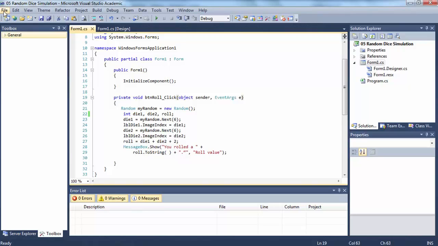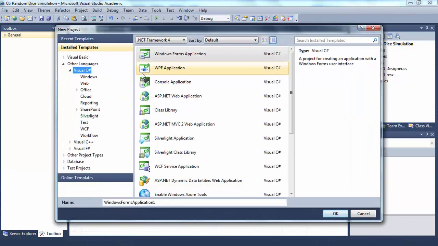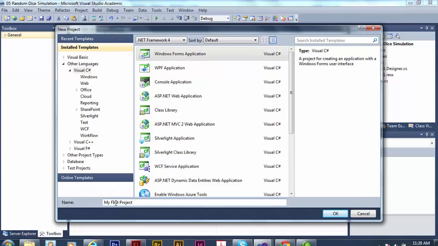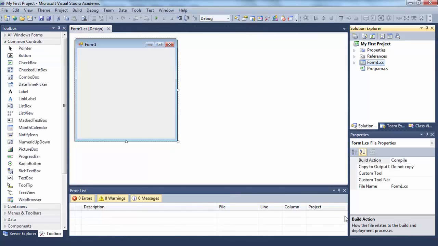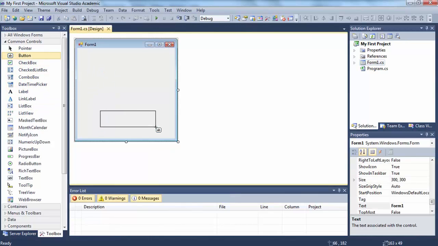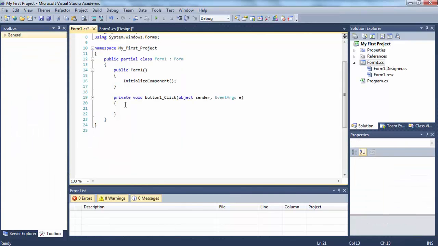If you're going to start a new project, you can simply go to the File menu, choose New Project, decide which language you're going to work in, either Visual Basic or C#, and then decide what type of project you're going to create. We're going to create Windows Forms applications really exclusively in this class, and then I can give it a name. So I might call this my first project. Click OK. And I now have a blank form or blank window for my project, and I can begin building my application by adding controls to it and then going in and coding those controls.